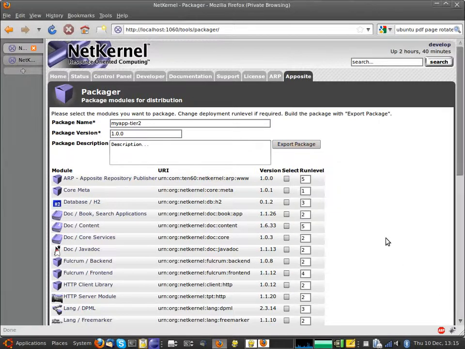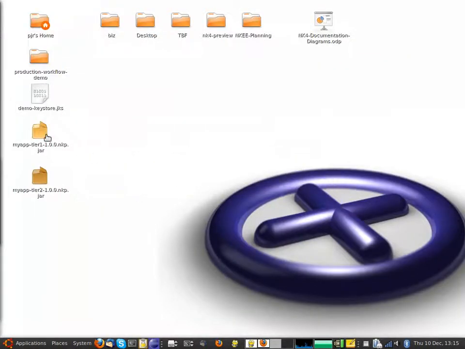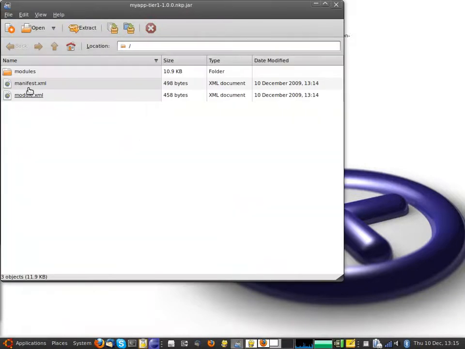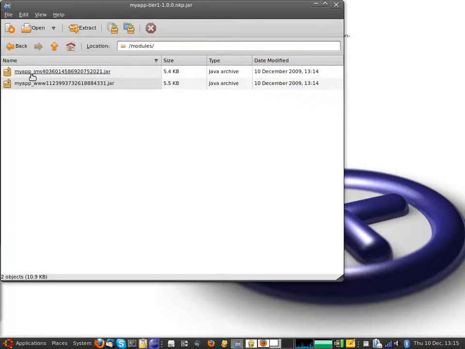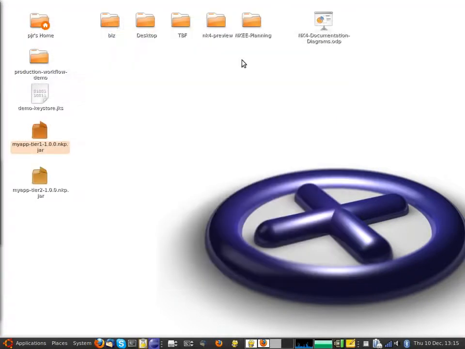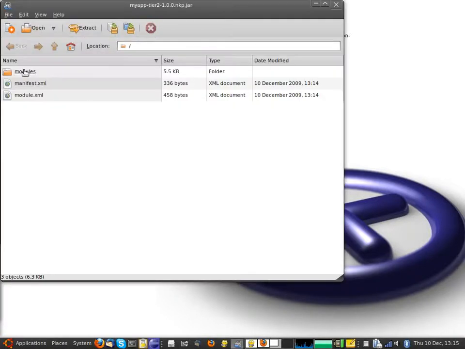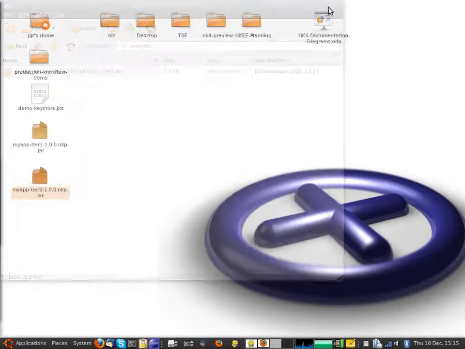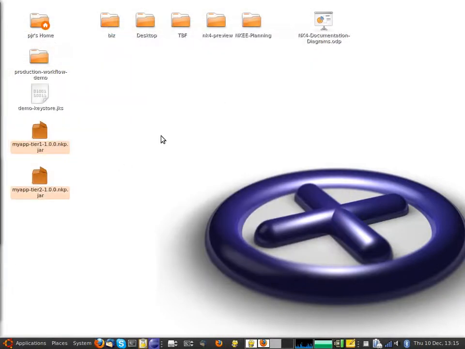If I go and look at those packages, the tier 1 contains the two modules, my app JMS, my app www. The tier 2 contains my services. So I have two deployable packages. I could, if I wanted to, upload these to a NetKernel instance using the Apposite client, using its package upload feature. But what I'm going to show you is a more powerful way of deploying these packages to a NetKernel instance.